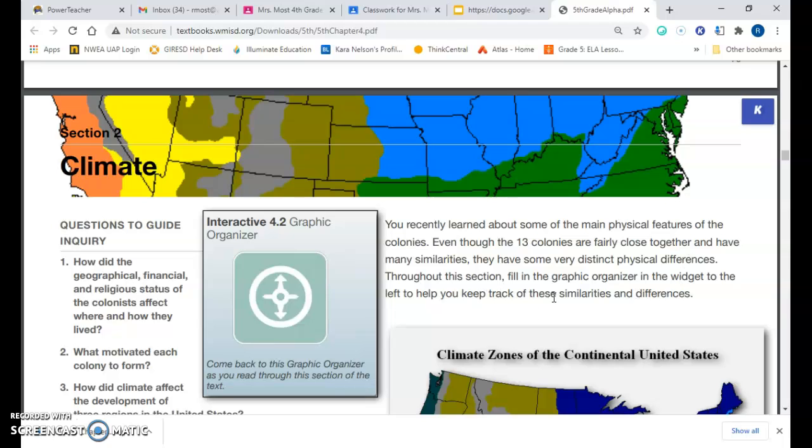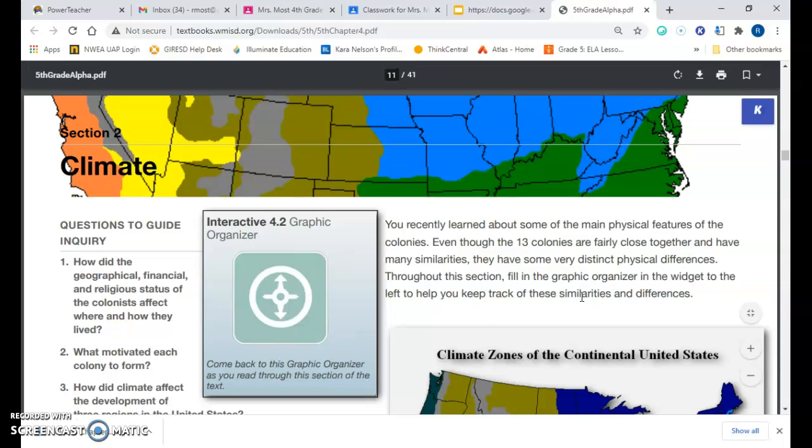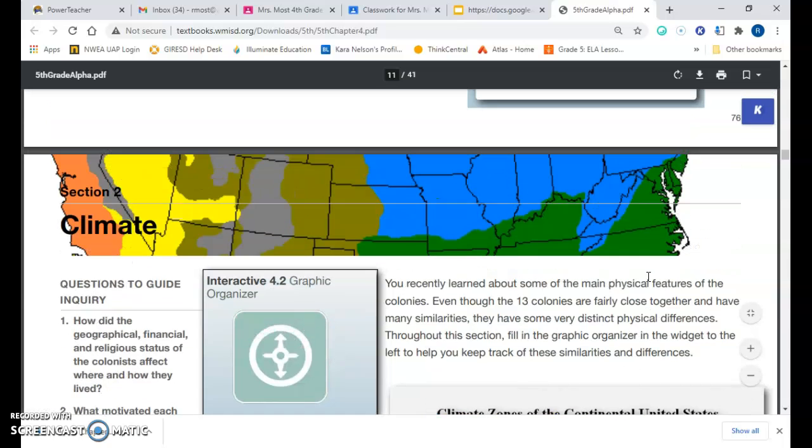Throughout this section, fill in the graphic organizer in the widget to the left to help you keep track of these similarities and differences. Well, you can open that up if you'd like, and there's a graphic organizer there, but I'm not requiring it today, so if you want to do it just to keep track for yourself, you're welcome to do that.